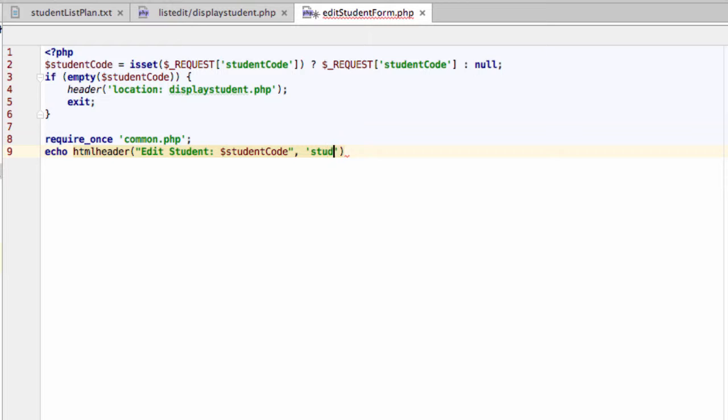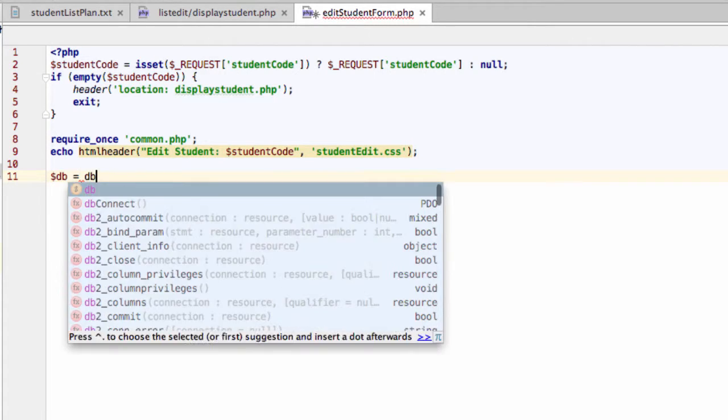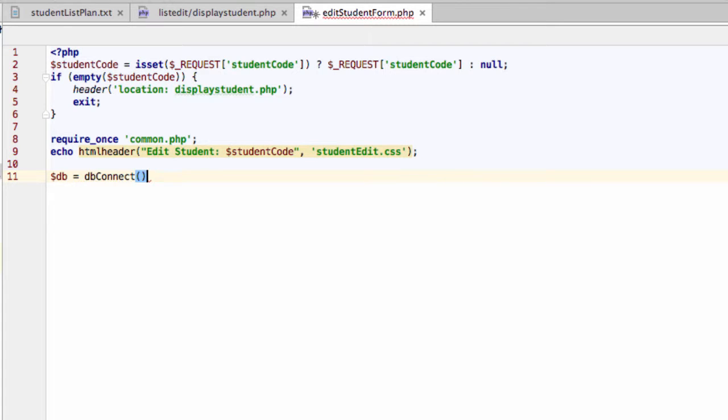Student edit.css. So next step is I need to connect to my database. So db equals db connect. So I've automatically got a connection to my database. Now I've got that student code, and I'm going to use it as part of an SQL statement.